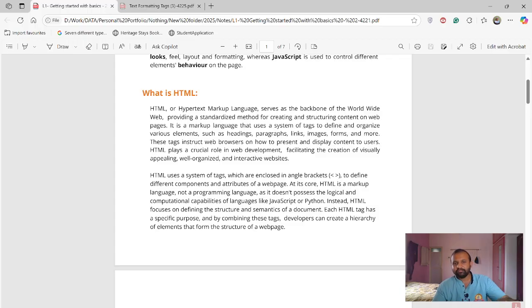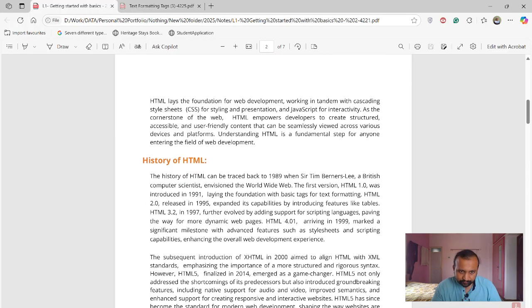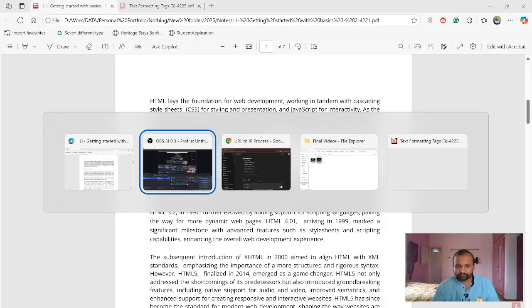So you are creating just a basic web page using all the HTML tags. HTML lays the foundation for web development, working in tandem with Cascading Style Sheets for styling and presentation, and JavaScript for interactivity. So, as I said before, CSS is used for styling the web page.